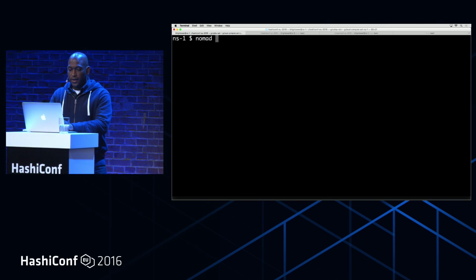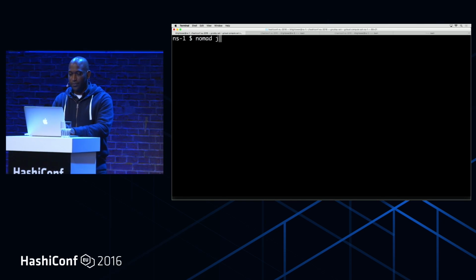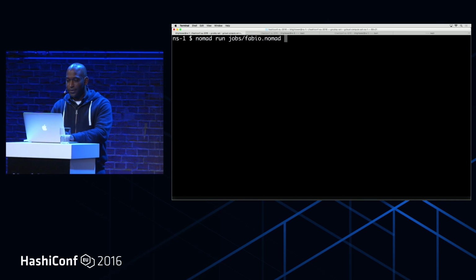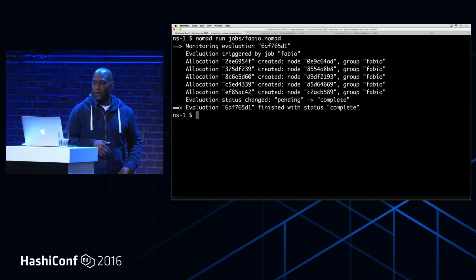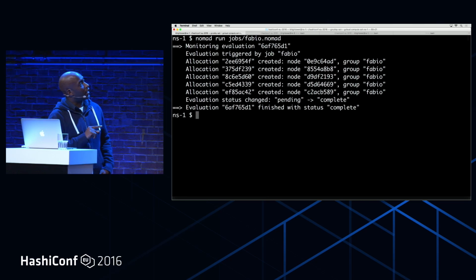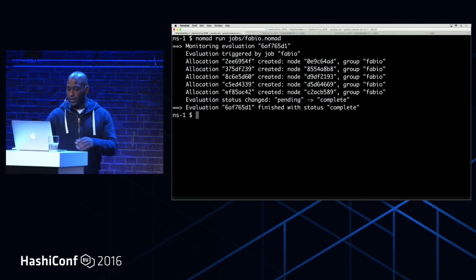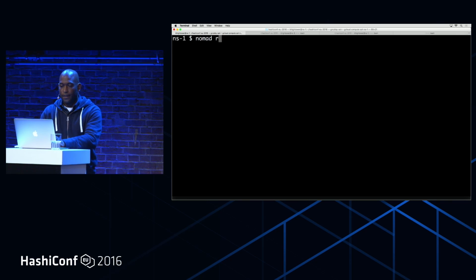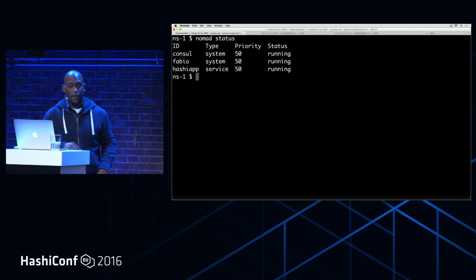So we'll do Nomad. Forget the plan thing. I'm sure it's going to work. Fabio. Great. All right, so at this point, we should have this application running on every machine in the cluster. Let's look at status really quick. All right, looks like it's running.